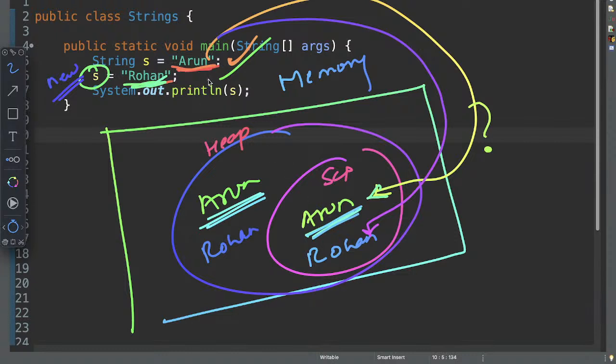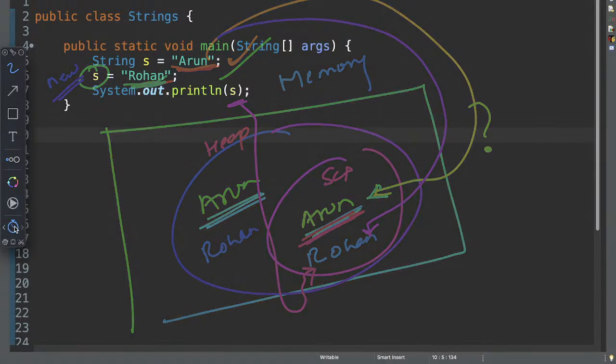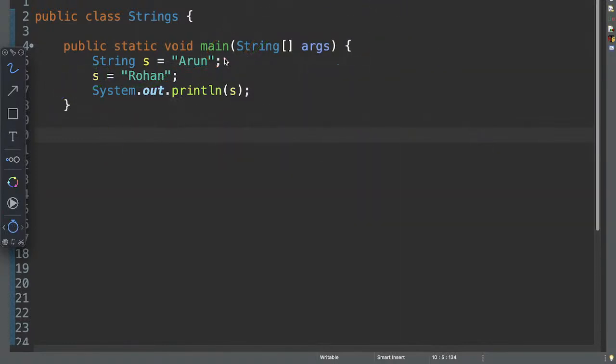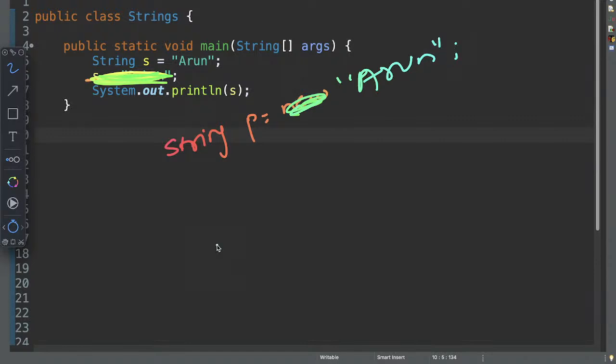Am I right? So now if I try to print S, yes, S is pointing to Rohan and it will print S, but Arun didn't get deleted yet. Am I right? Yes. All right. Now, if there is another variable, you don't have to worry about this line. Before moving on, I'll just have another example with this.